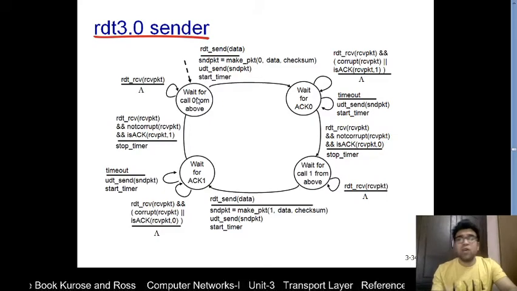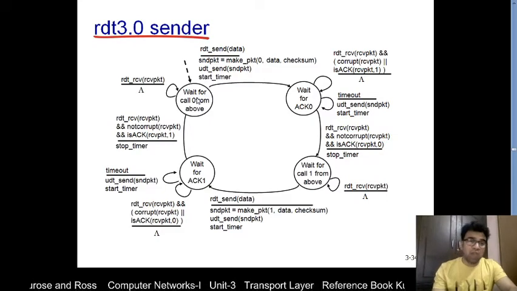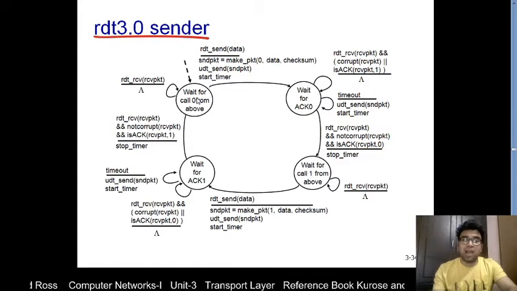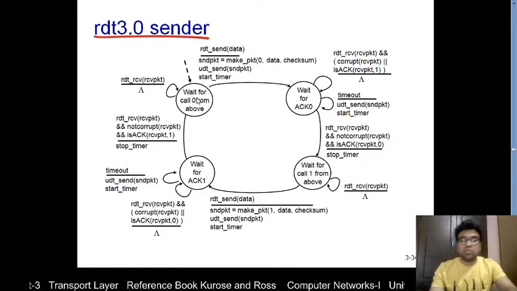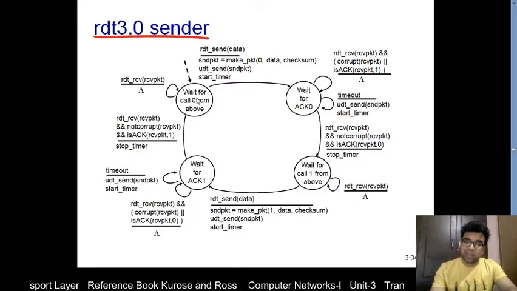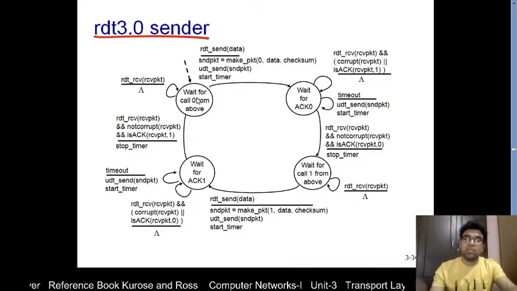So that is how we have a completely reliable protocol with the name rdt 3.0. It is also called a stop and wait protocol, but the utilization of this particular protocol is less. So that is why we will further improve our protocol in our coming lectures.